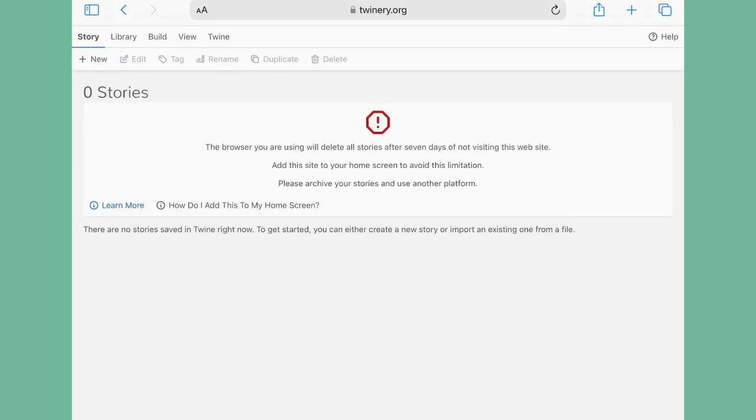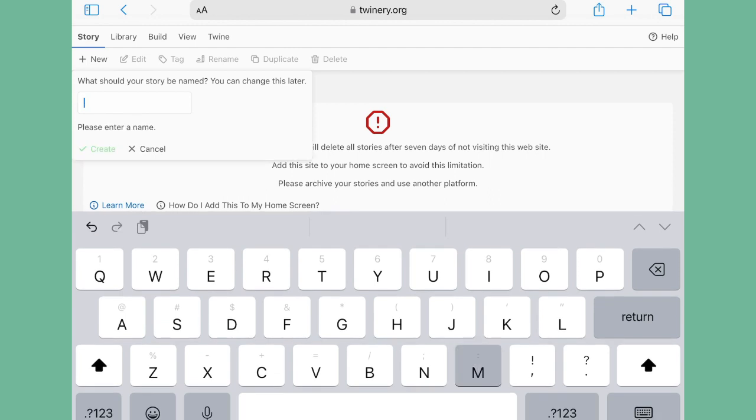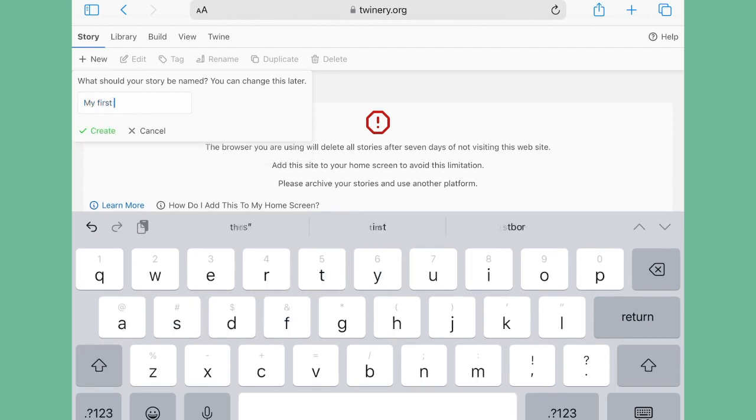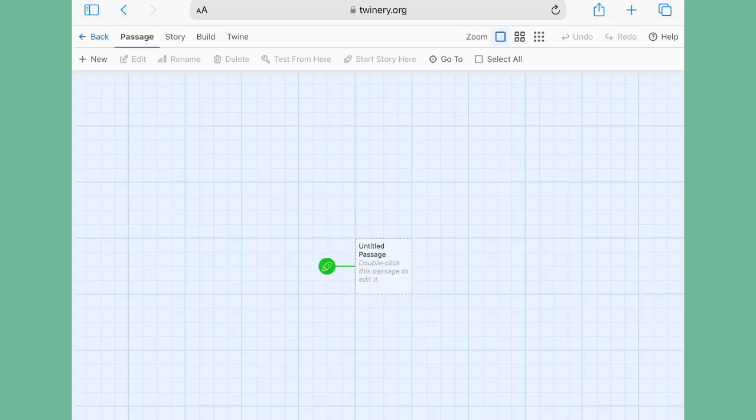This is the page that will list all the stories you will create. Click the plus new button to create a new blank story. It will ask you to give your story a name. Let's just go with My First Story. You can change the name at any time. Once you've pressed create, then you'll see the story map screen.